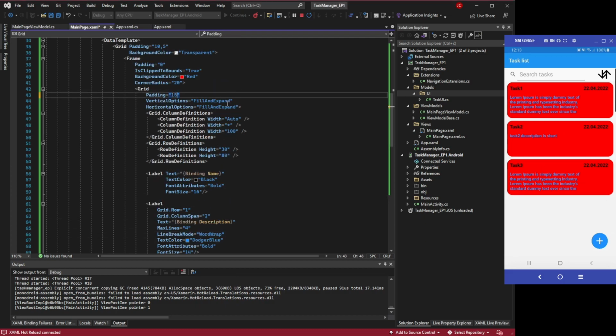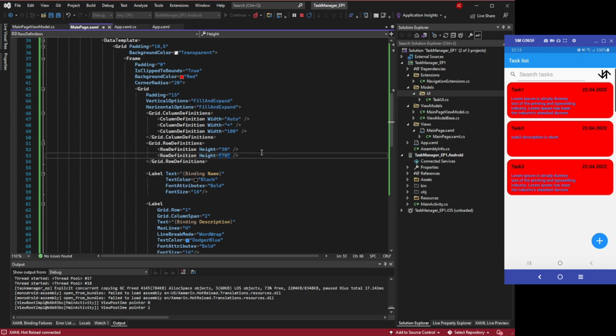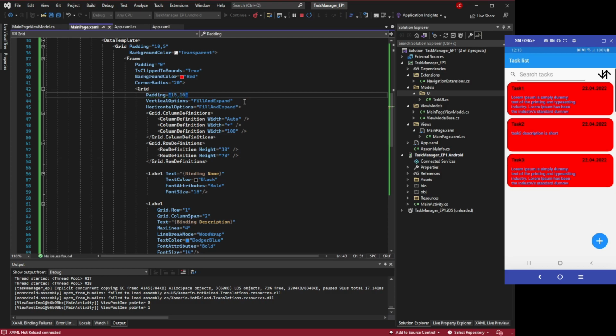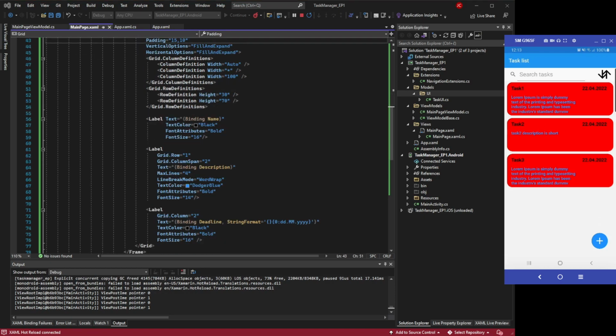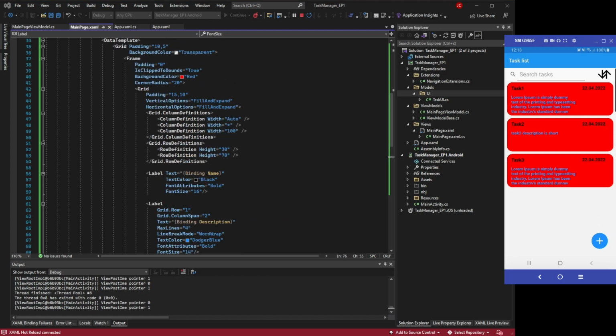Okay, I don't like this padding, maybe 15 could be better. Yeah, and this height, where is it, could be less, let's say 70. Okay, padding, let's say from the left it's 15, but from the top it's 10. This is better, this is looking better. Okay, and the deadline, let's reduce the font size a bit. Okay, and the background color, let's make it white.